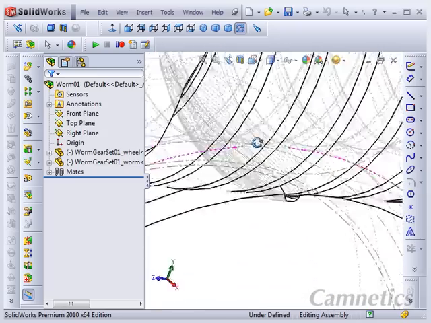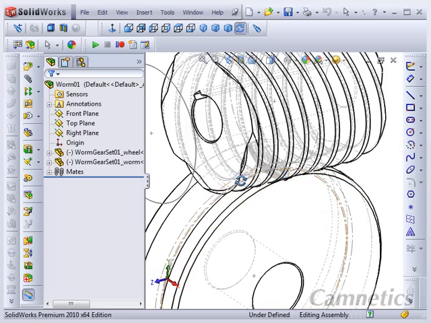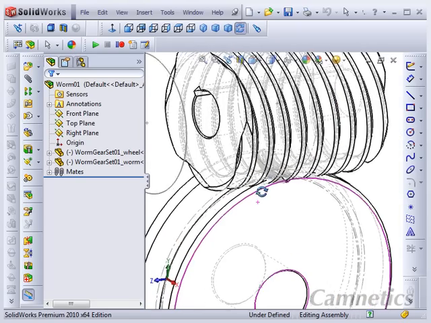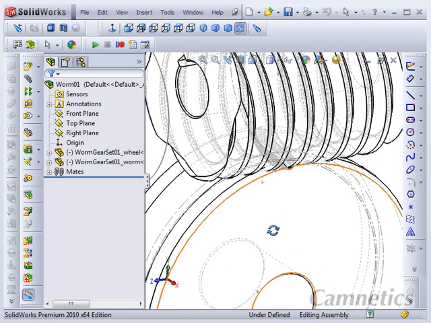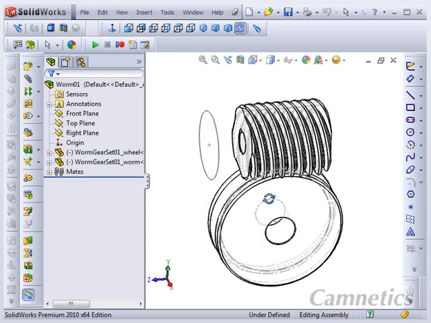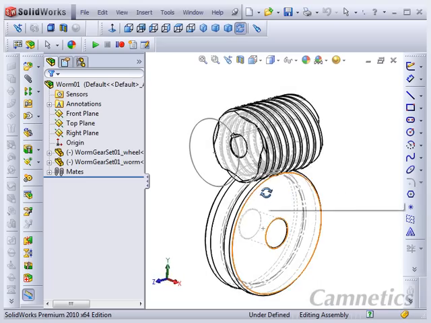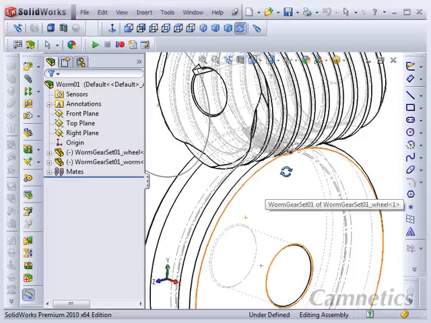So now we have a cut in the worm wheel that is accurate enough for at least rapid prototyping. We don't really recommend that you use this for manufacturing. We just don't have enough experience with it yet, but for right now I would limit any use of this model to rapid prototyping. So thank you very much.